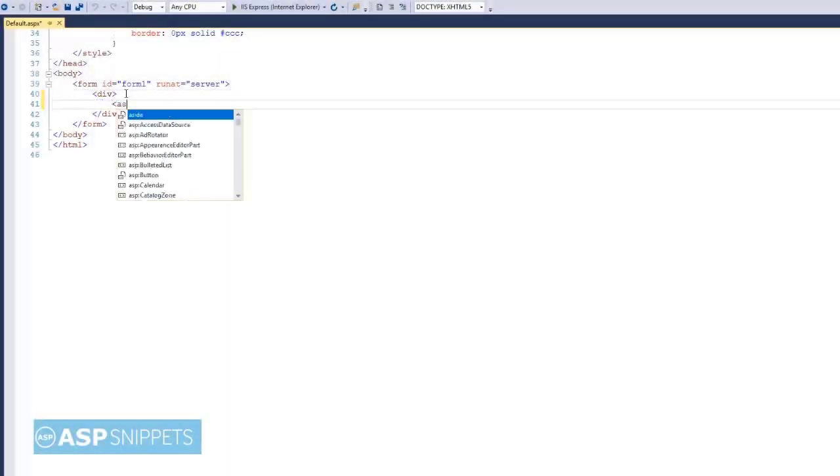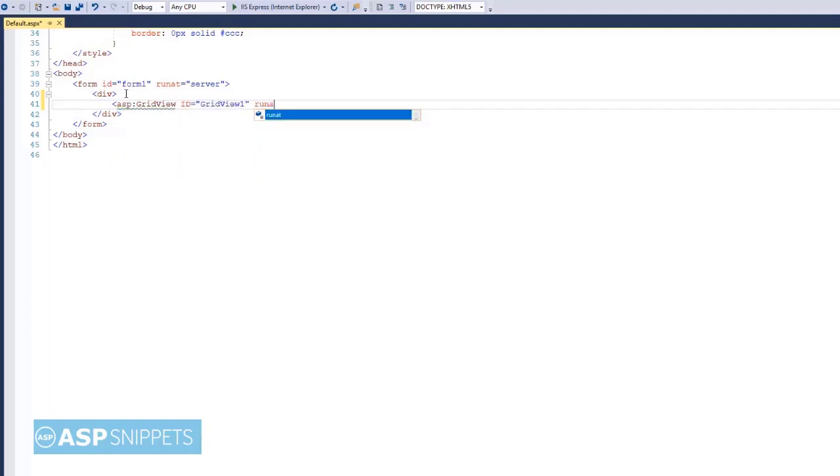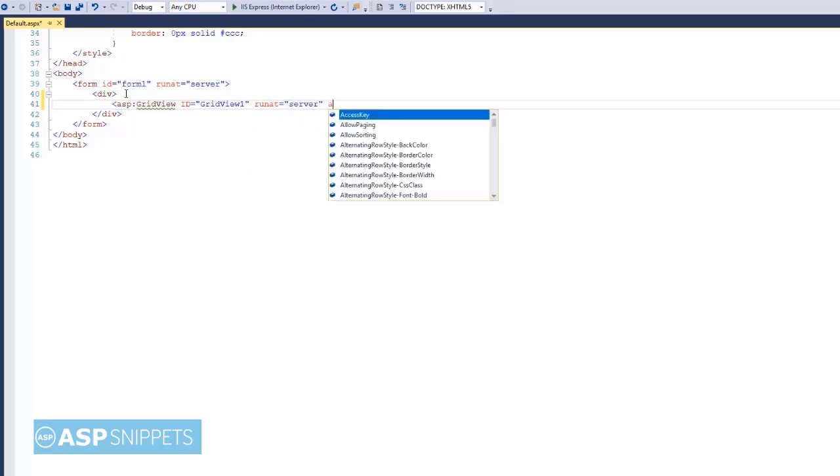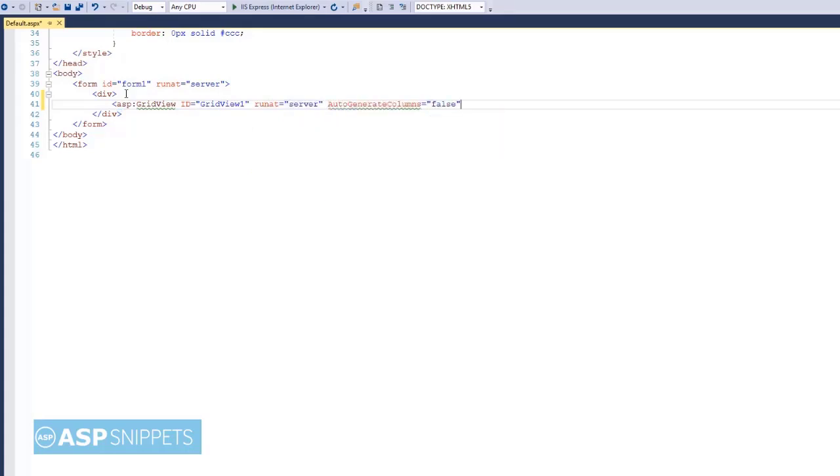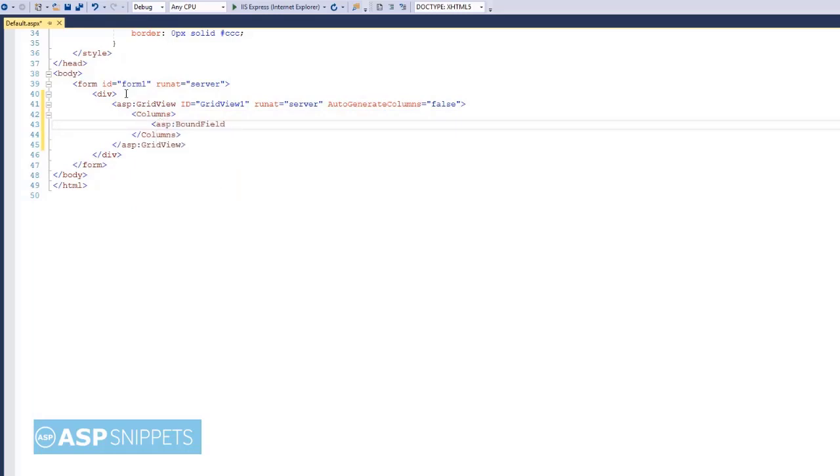So let's start. First I am adding a GridView control. Now I am adding columns to the GridView control. I'll be adding 4 bound field columns: customer ID, contact name, city and country. All these 4 columns belong to the customers table of the Northwind database.